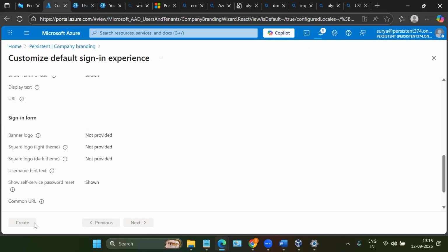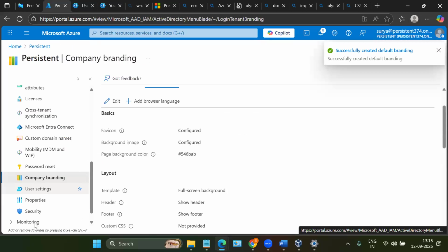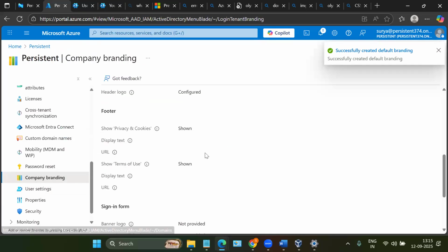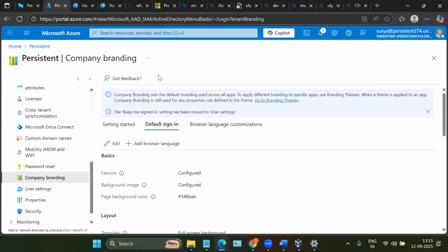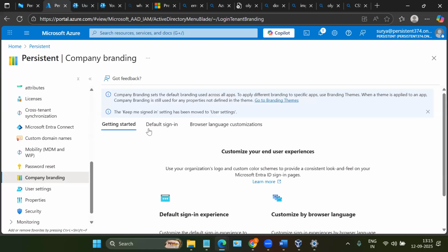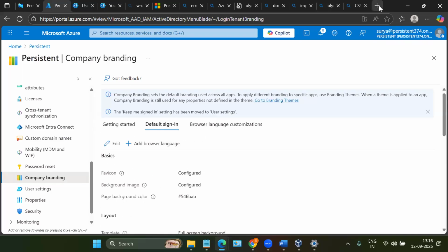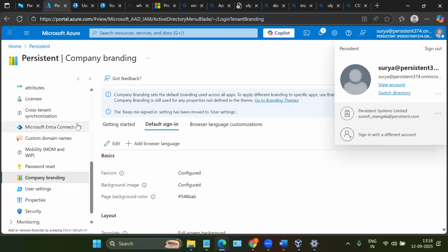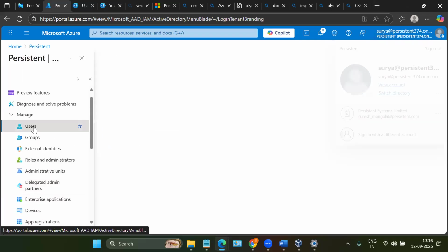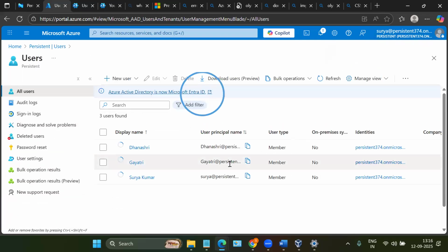Okay, it's created, right? The custom company branding is already created, and you will see here in the default sign-in page, it's already there. Let me do one thing. Let me copy my email address, or maybe any one of the user IDs. Maybe I will copy Gayatri's ID.